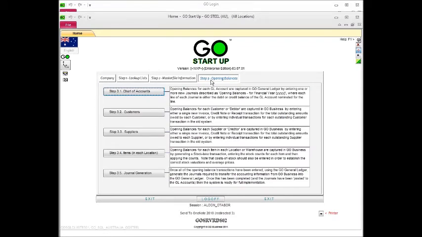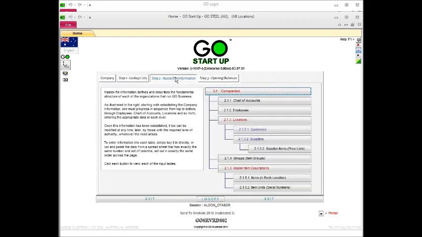In Step 3, what you need to do is read the instructions as to how to bring up opening balances for your charts of accounts, your customers' opening balances, your suppliers' opening balances, the inventory opening balances through stock taking facilities, and any other journal opening balances such as your balance sheet and profit and loss items. Let's now take a look at some of the special features of the Go Startup module.